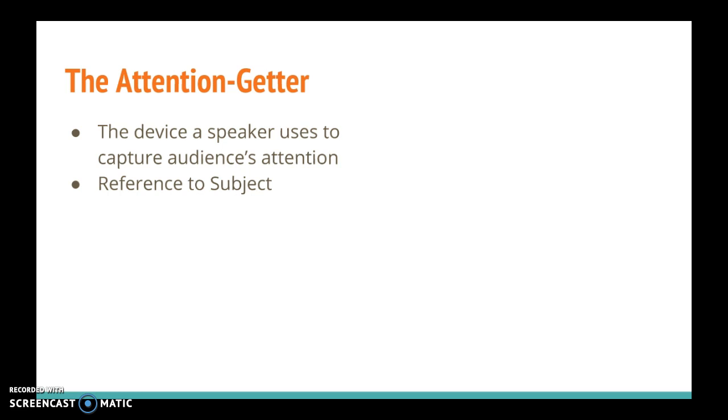The first type of AGD that you can use, attention-getting device, is a reference to the subject. And this is when you literally start off by telling your audience the subject of your speech. This is probably the most dry attention getter that you could use. It's the least interesting attention getter, but it gets the job done. It's very clear, very direct, and it's one way that you can potentially open up your speech.